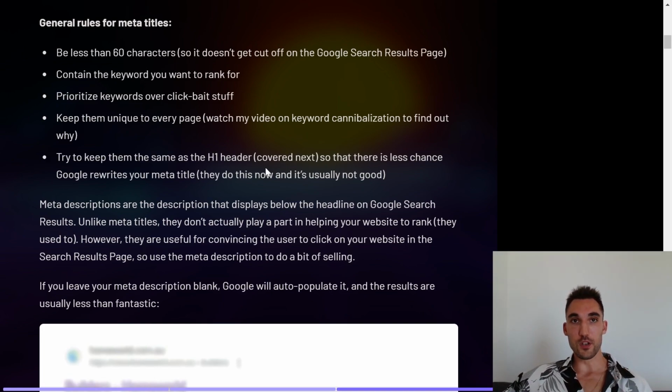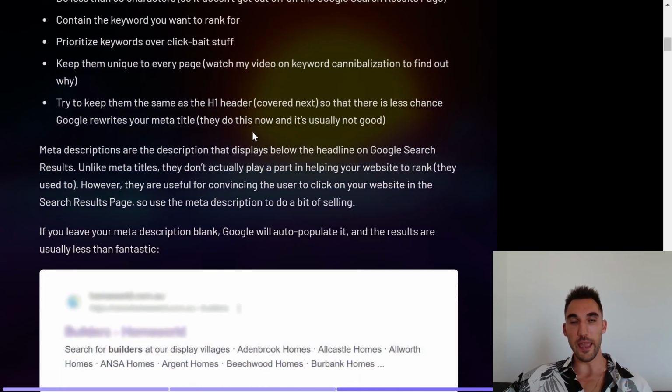So the other thing you want to do is to try to keep them the same as the H1 header, which I'm covering next, because if you keep the meta title the same as the H1 header, Google won't override the meta title in the search results. However, if you make them different, there's a higher chance that Google will actually rewrite your meta title, which they started doing relatively recently, and usually the result is not good, so you'd like to keep control of that typically.